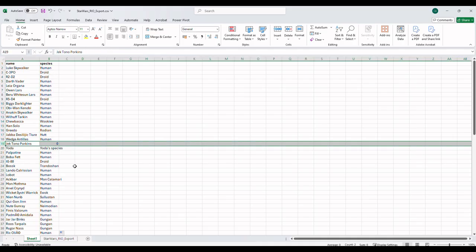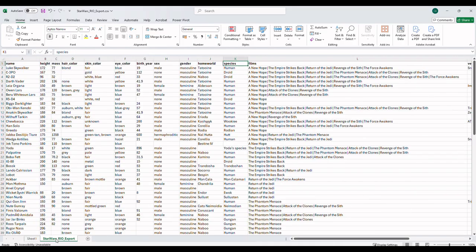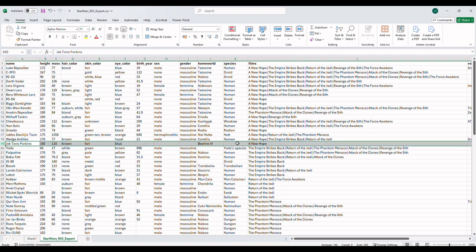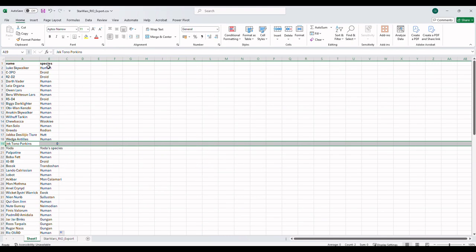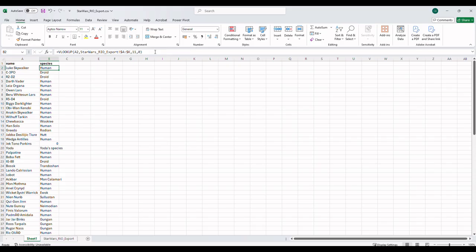Jek Tono Porkins doesn't have a species. Now what you can also do is do that multiple times. Copy that, press escape, paste it in here. You'll get exactly the same thing because it's doing exactly the same thing. It's looking at Luke Skywalker from A to K and 11.